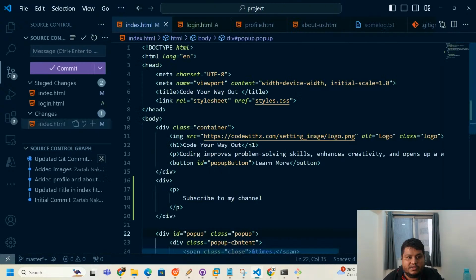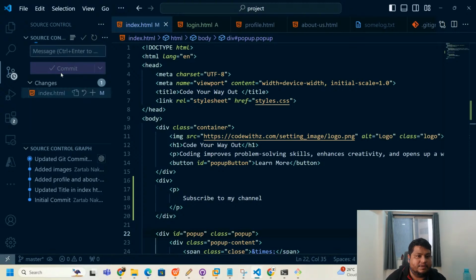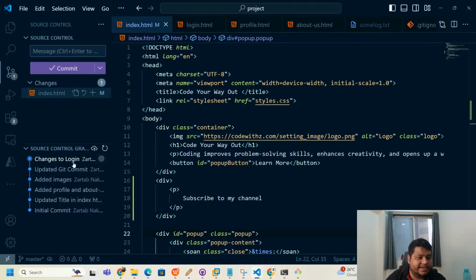And now here, if you see, I have got git commit. So what are the changes I have made? Let's say I have made changes to login. This is much easier, right? But if you know what is going on behind the scenes, this will become much easier. So this has been committed.